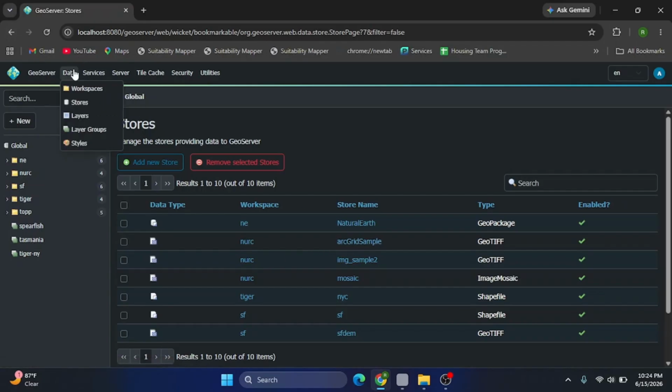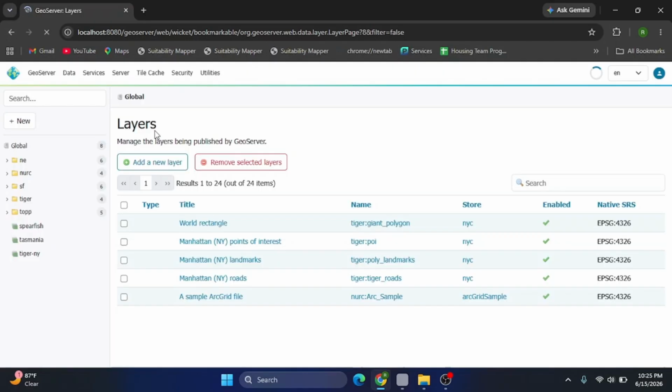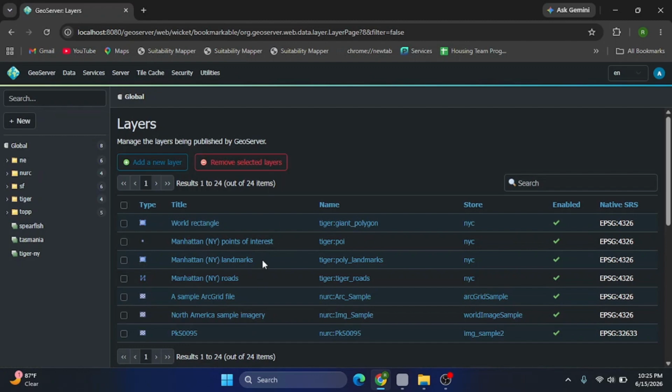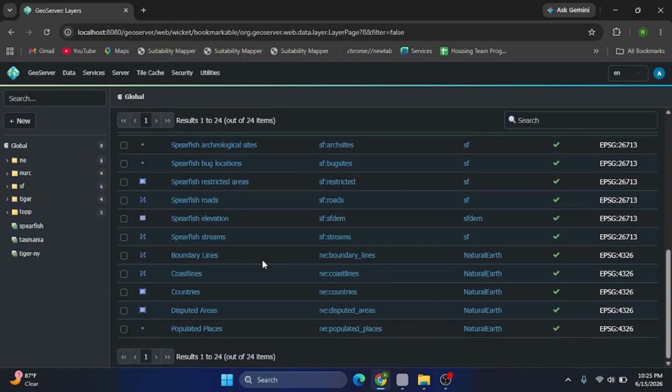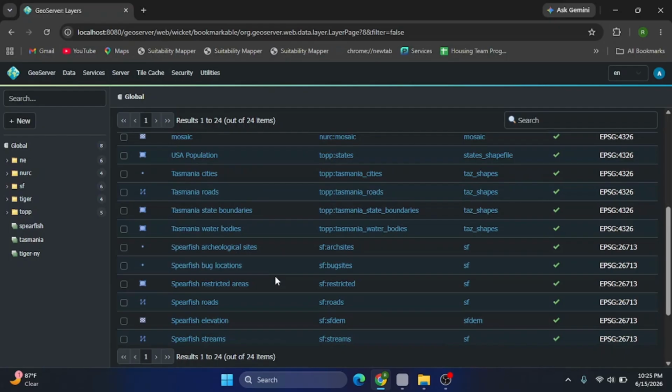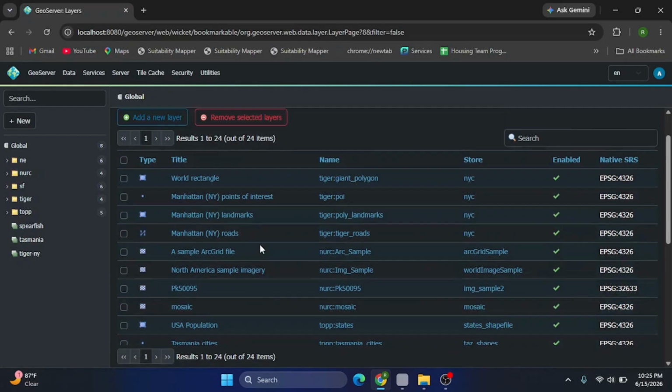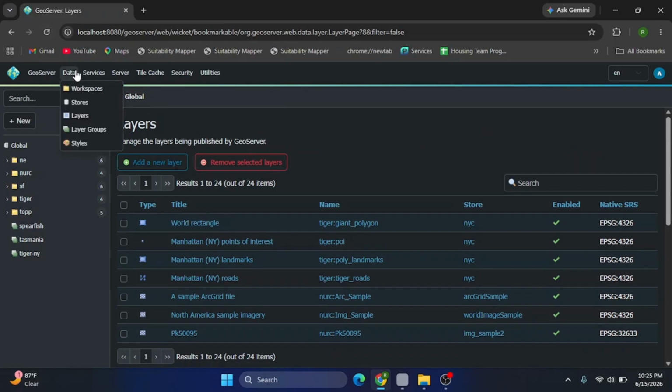If we move forward, we can see that there is the layers section also. The layers are basically the layers under your workspace and stores. So this is the actual dataset that we publish on websites. Once a dataset is connected through a store, it appears as a layer under the layers section here.